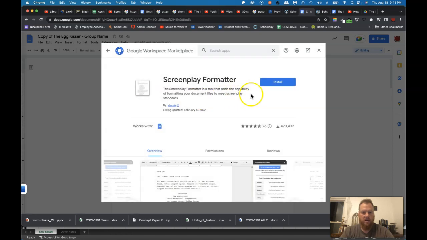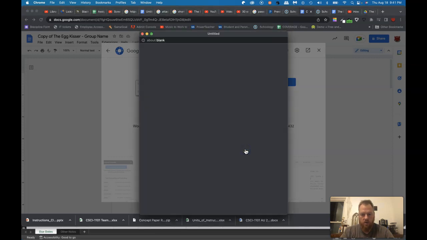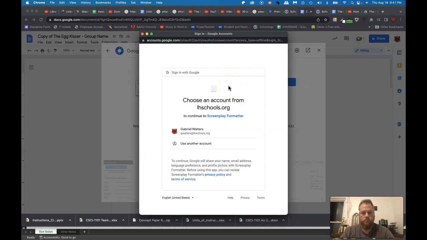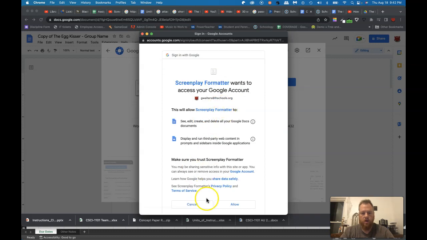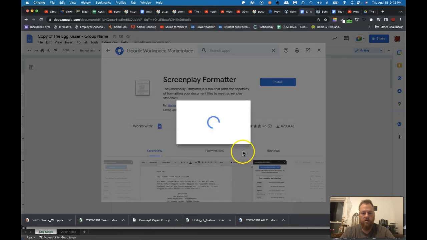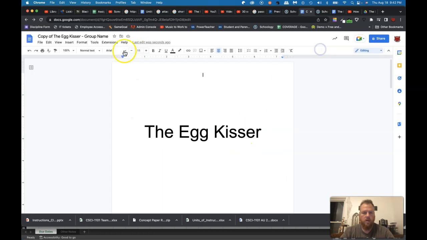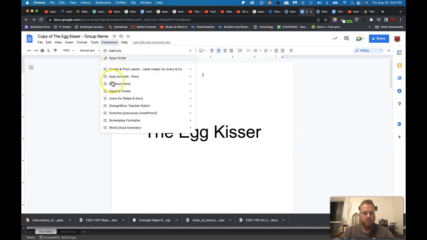I already have mine installed. Oh, no, actually, I chose not to do it. Okay, so we click install, we click continue. It's going to ask for access in your account. That's fine. You want to allow everything. Now that we have it, it shows up in the extensions down here, and then we can click launch.